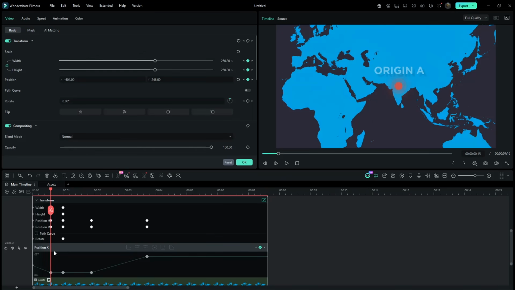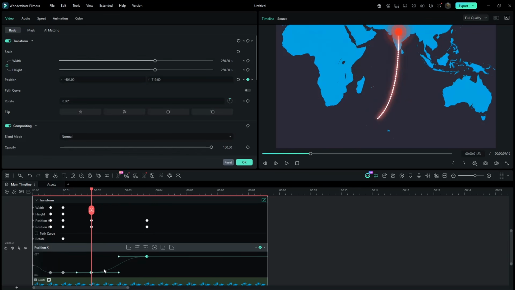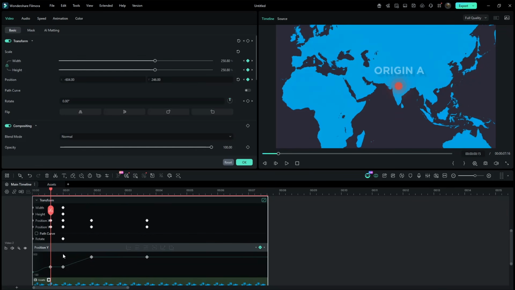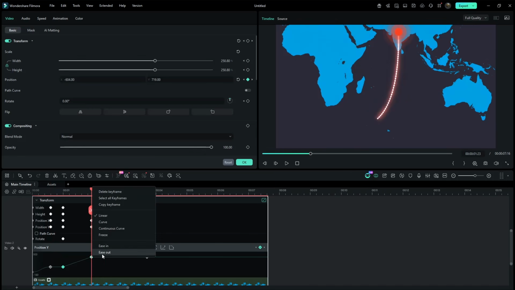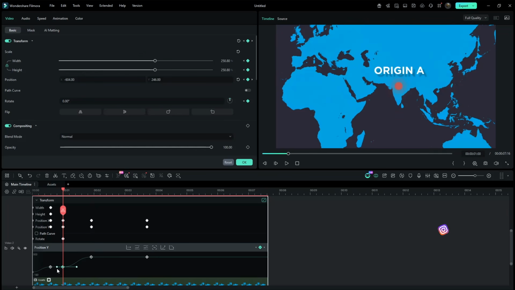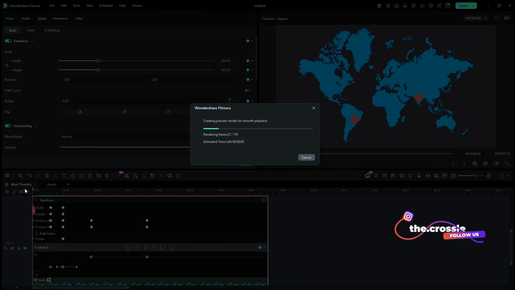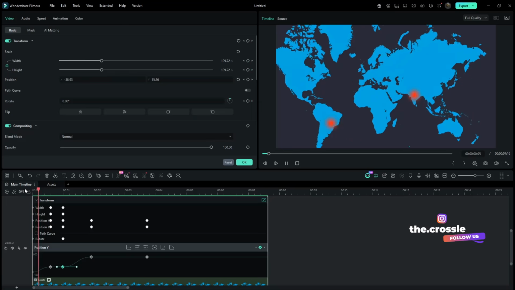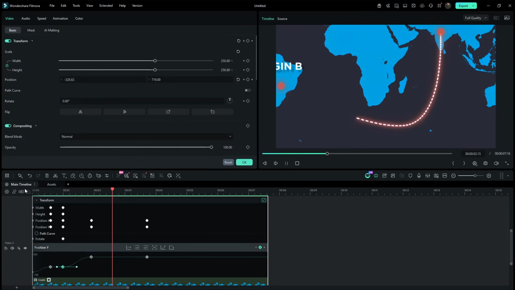Click on position X and set the next two keyframes to ease out. Then do the same for the last two. Now click position Y and apply ease out to those pairs as well. You can manually tweak the graph if you want, but it's not necessary. The movement is now perfect.